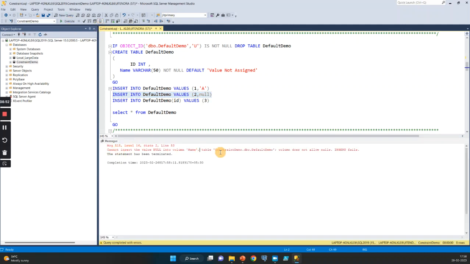Cannot insert the value null into the column. See, as I told you, null is not a space or value or nothing, right? But here we have specified not null. So it doesn't mean nothing, we are passing something. So it didn't identify that nothing has been passed to this column, because we are passing null and we have specified this column as not null, and hence it errored out and didn't assign the default value.